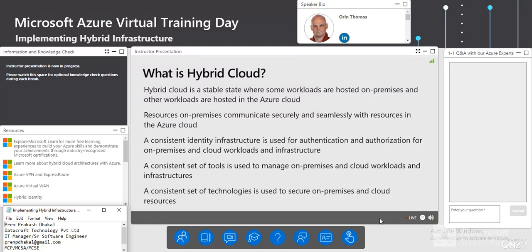So, what is a hybrid cloud? From the perspective of Microsoft Azure, a hybrid cloud is a stable state, not a transitional state, but a stable state where an organisation will host some workloads on-prem and other workloads in Azure.